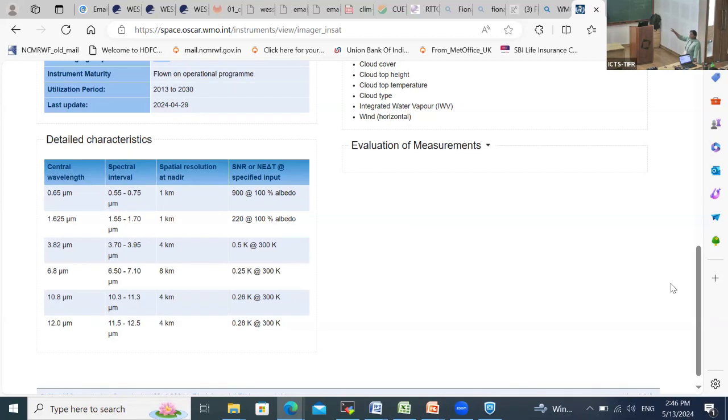The first channel is in the visible region, 0.65 micrometer, and the second channel is in the short wave infrared, then middle infrared, then water vapor, then the TIR, thermal infrared channels. If you see the spectral interval, it is not one particular line, it is a spectrum, it is a layer. Here you see the 6.8 micrometer channel is 6.5 to 7.10 micrometer. Whatever they are writing there is the middle line. So 6.8 micrometer is the middle line. So it is a spectrum.